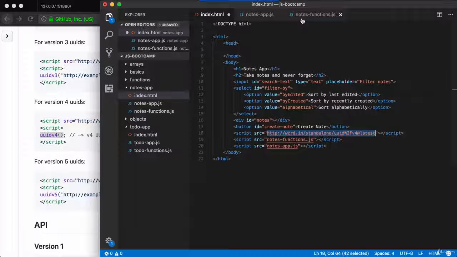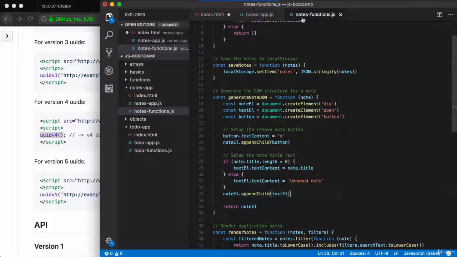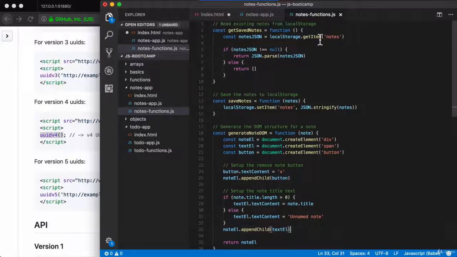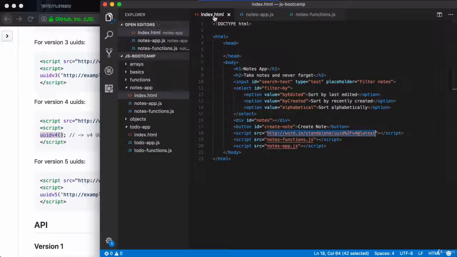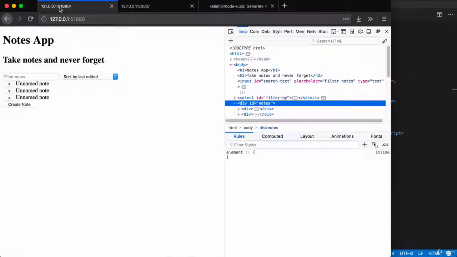I'm going to just add a call to it inside of our notes functions file. Let's just add it up at the very top to mess around with this function. I'm going to console.log whatever comes back from UUIDv4. I call it as a function, and there are no arguments to pass in. Let's go ahead and save all of our files. The browser should restart, and we'll check out what we get in the terminal.